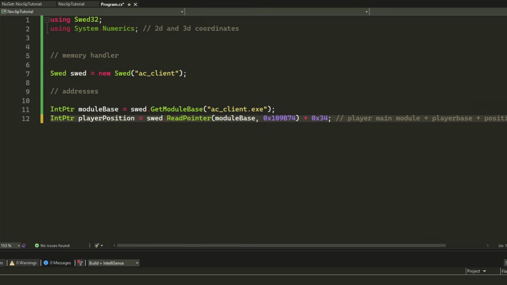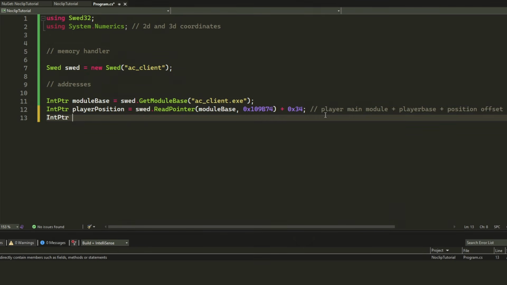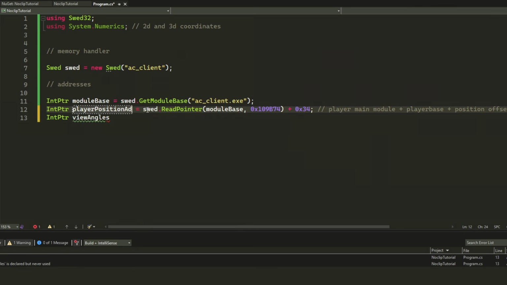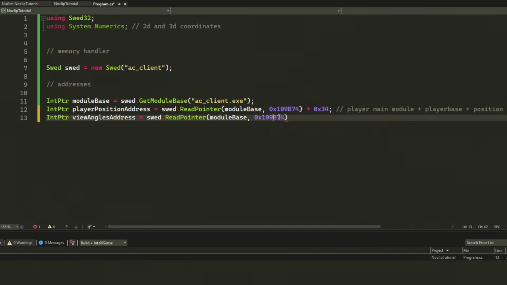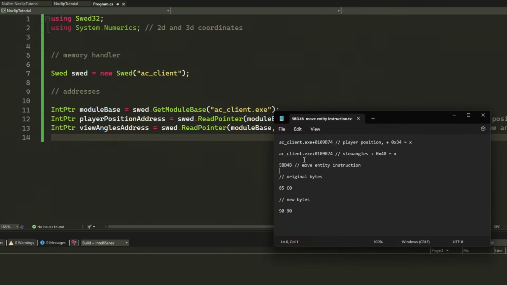Next up will be the view angles address. We will use, like before, the module base and the player offset. Now this is the same, but just to show, we will use the same lineup, but now use +40 at the end to get to the view angles instead of the position.